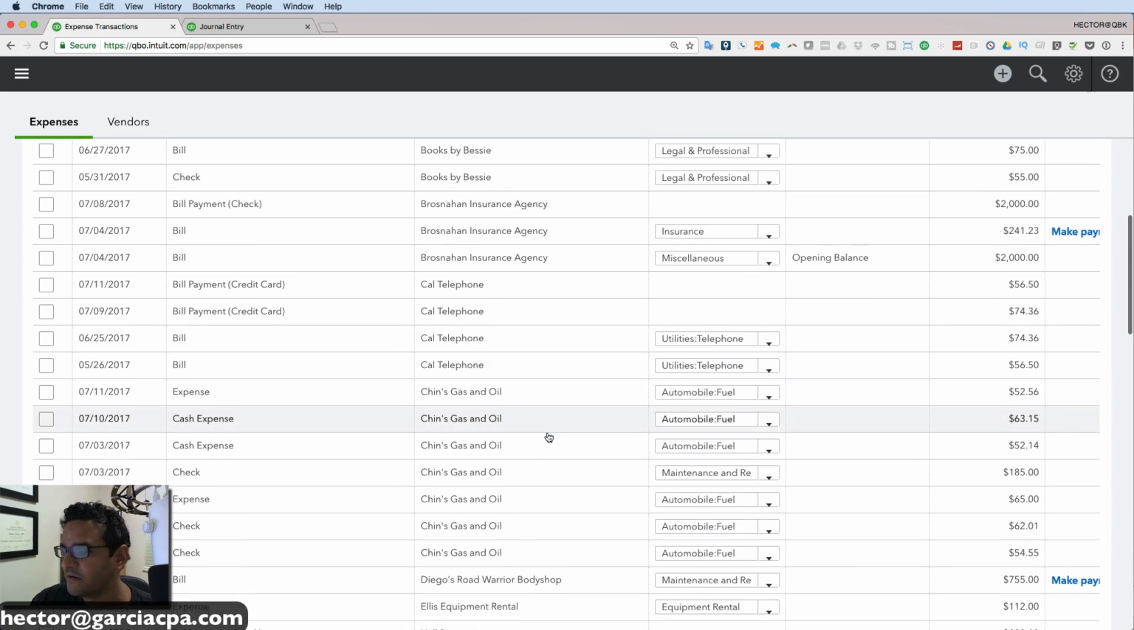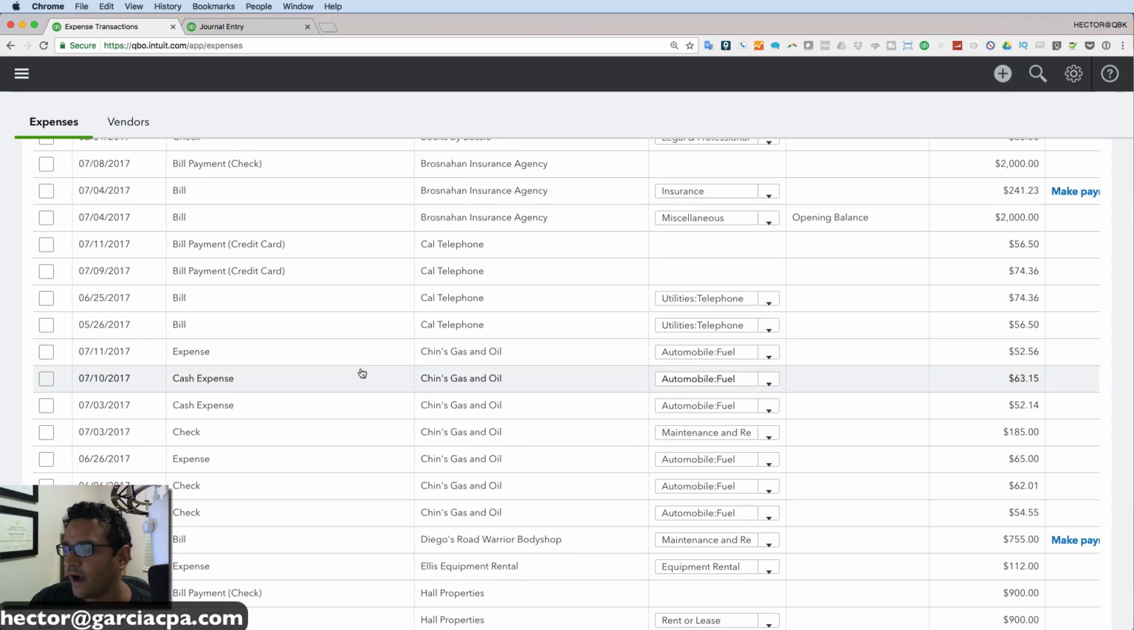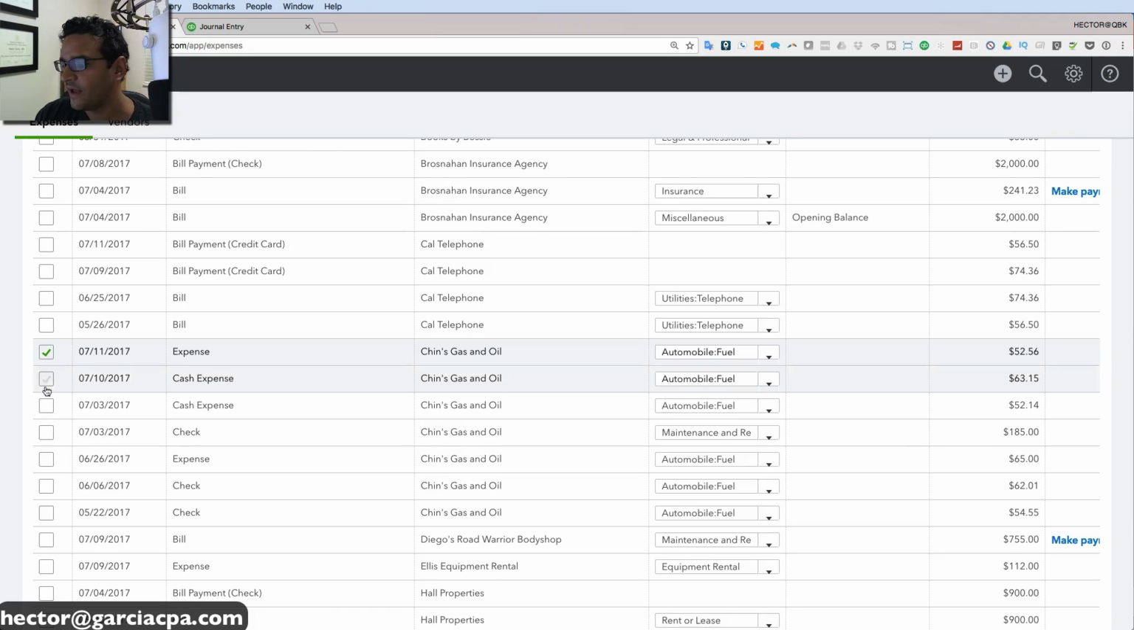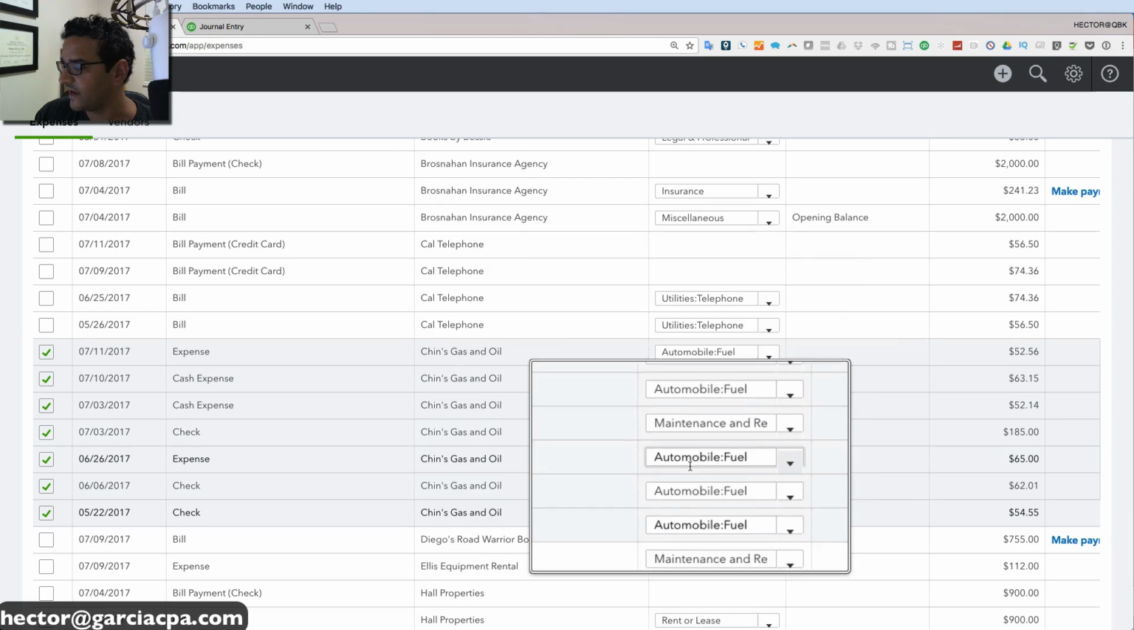Now from here, it's really simple. I can take a whole bunch that are here by clicking on the first and then holding shift on my keyboard and clicking on the one all the way on the bottom of the group that I want to reclassify in batch. So in this case, it was all of the Chevron, gas, and auto. I selected them all. Notice that I do have some inconsistencies on the accounts here.